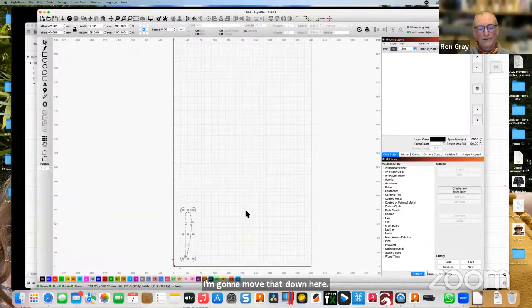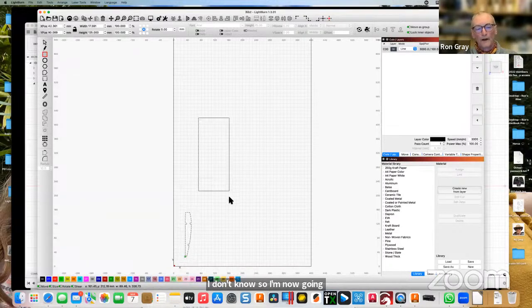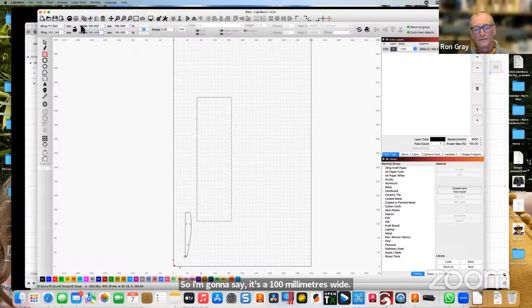And the next thing I'm going to do is say, okay, what am I going to cut this onto? What size is my sheet of balsa? It may be a whole sheet. It may just be half a sheet. I don't know. So I'm now going to draw a rectangle that will represent the sheet of balsa. So I'm going to say it's 100 millimeters wide by, we'll say, 350 long. I've got an offcut. Now in Lightburn, this is now telling my laser cutter what to do.